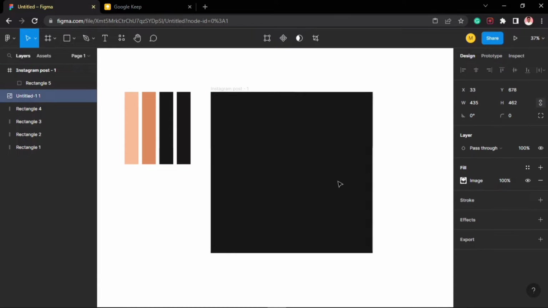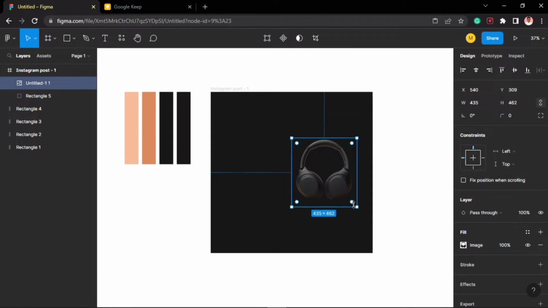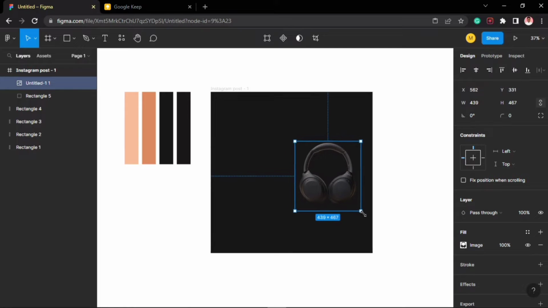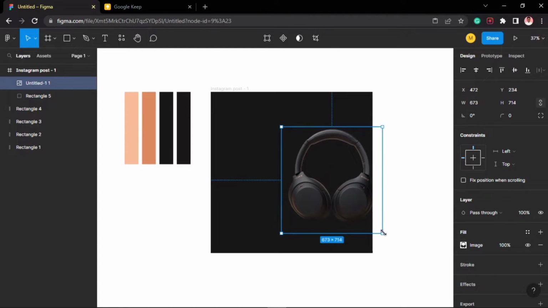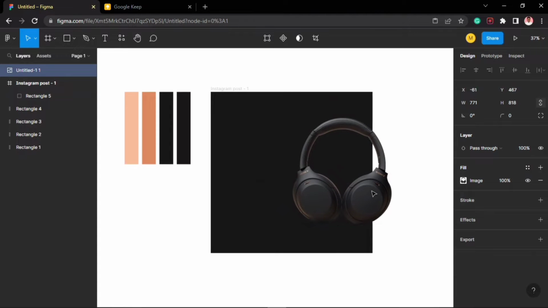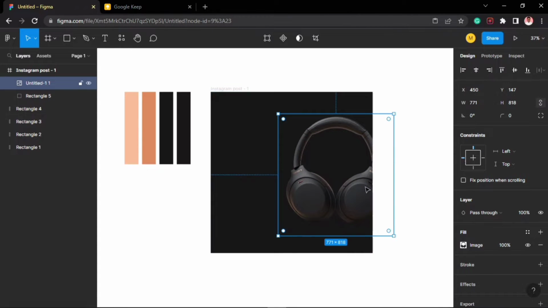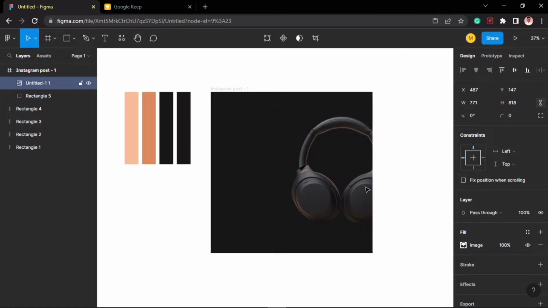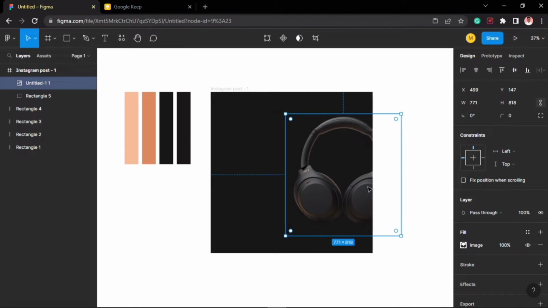I'm just going to bring in our image now. I'm going to increase it a bit, something of this nature. I'll make sure it snaps. I think this is cool. So now we've snapped our stuff.